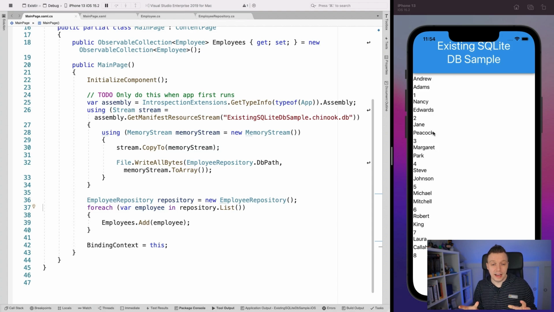So that is how you use an existing SQLite database file inside of Xamarin Forms or .NET MAUI. So now you've learned how to take an existing SQLite DB file and connect that in your Xamarin Forms and .NET MAUI application. I hope this video was useful to you.